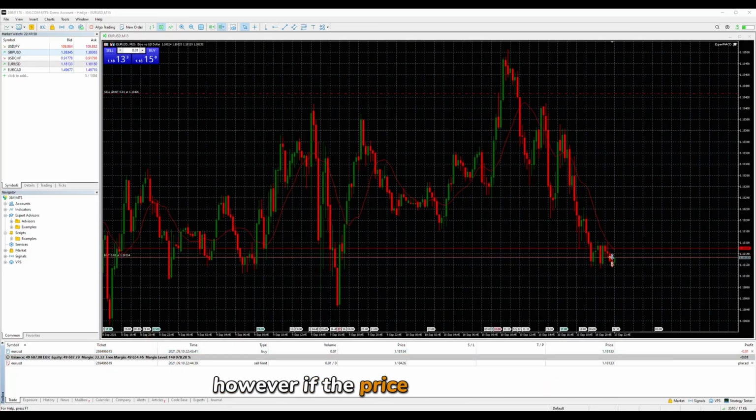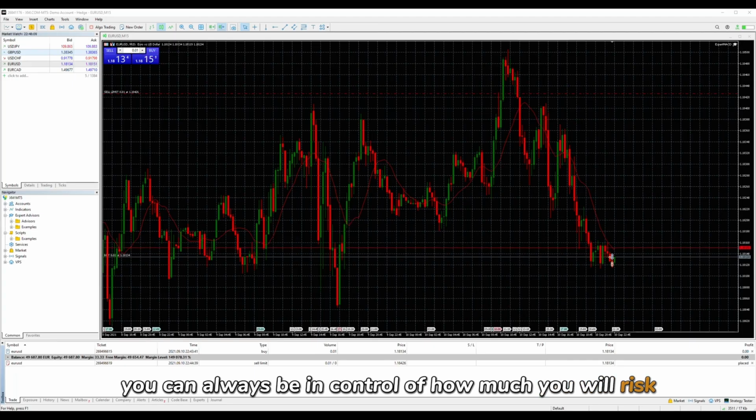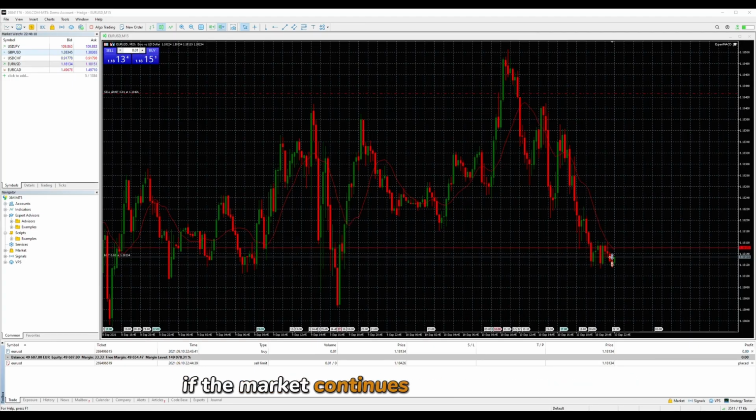However, if the price starts declining, the stop loss will remain the same, and if it hits the order, it will close. That way you can always be in control of how much you will risk, but above all, if the market continues to be in your favor, you're securing profits.